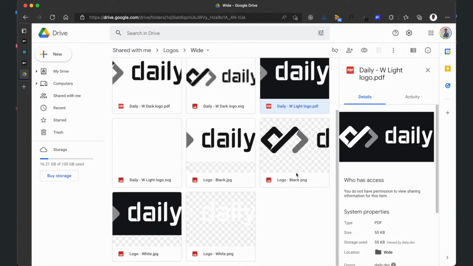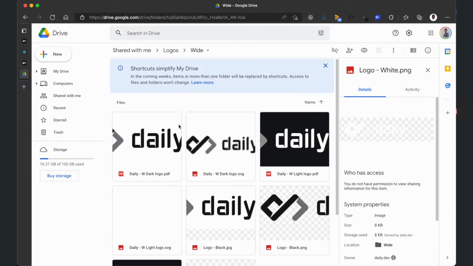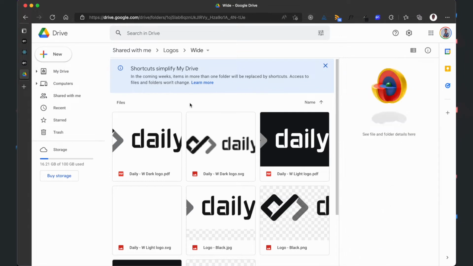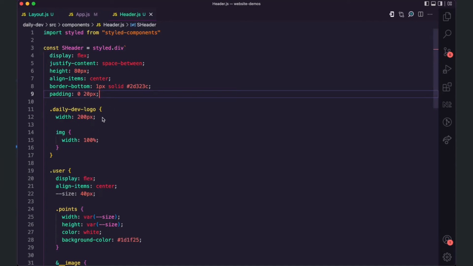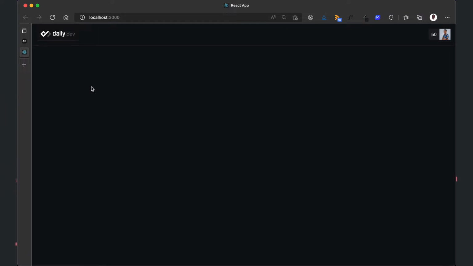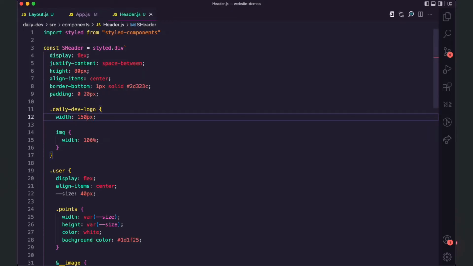Why does it have that background? What about this? Everything is white here. Well, we'll just use it like that. Yeah, that's what we have. So I'm also going to reduce the width because the logo looks kind of big. So let's go with 150 pixels. Does that look better? Maybe a little bit smaller again.